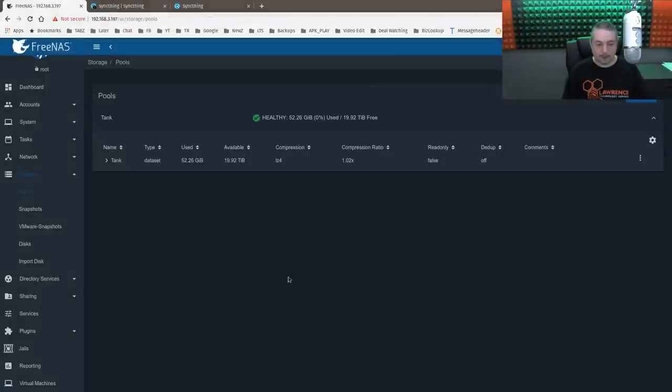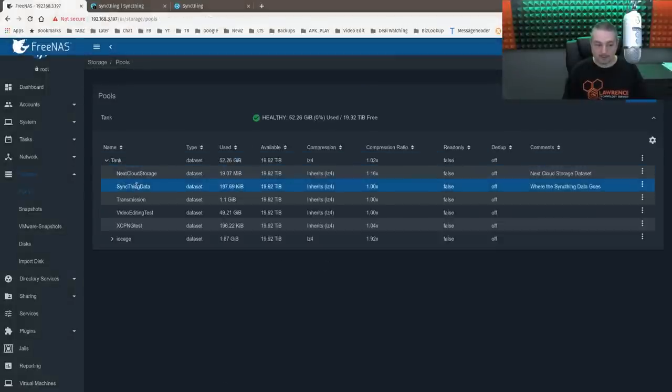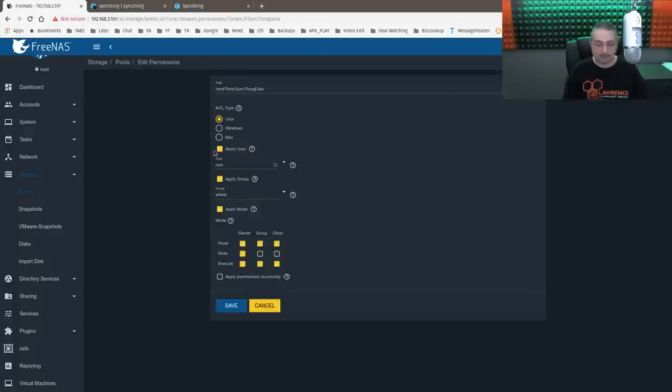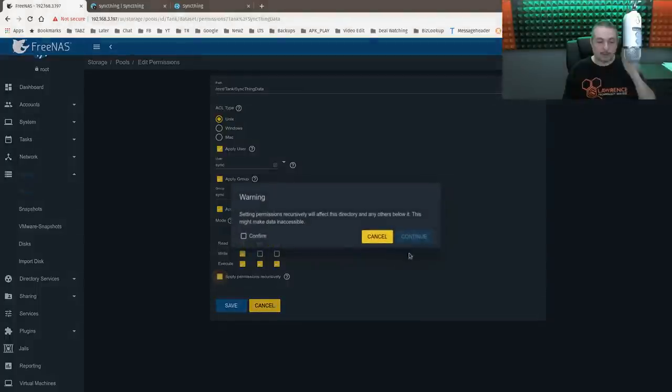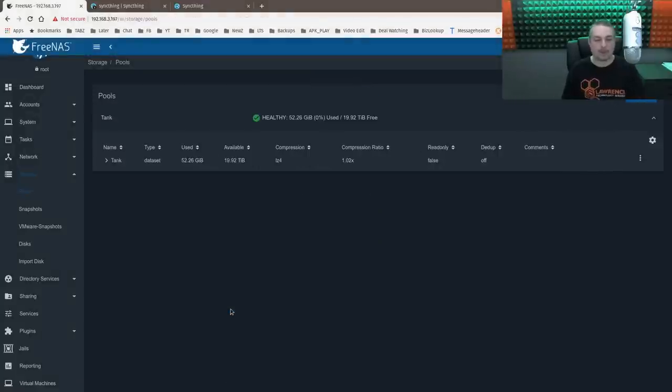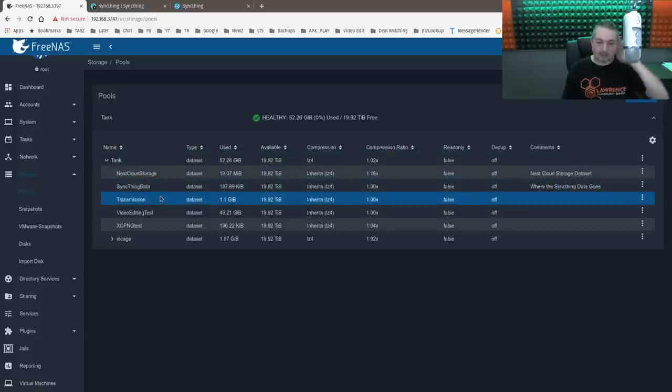Cool, save. Now we created the data set, but now we got to change the permissions. So now we got the SyncThing data right here, where the SyncThing data goes. We're going to go to edit permissions. We want SyncThing to be able to read and write to this directory, so now it is owned and the group policy is the user sync that we created. We'll apply the permissions recursively, but there's no data in there, so I just do that out of habit so I know everything within that data set now belongs to SyncThing and it has read-write access to it. Now we can go over here and we're going to go over to the plugins.